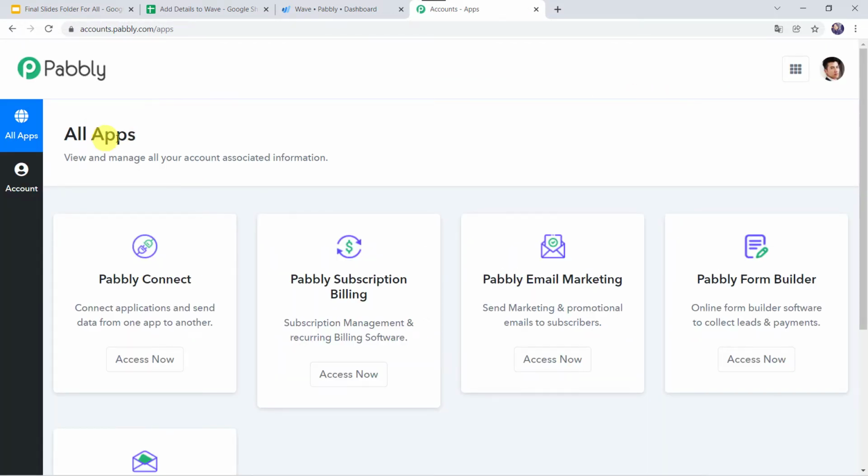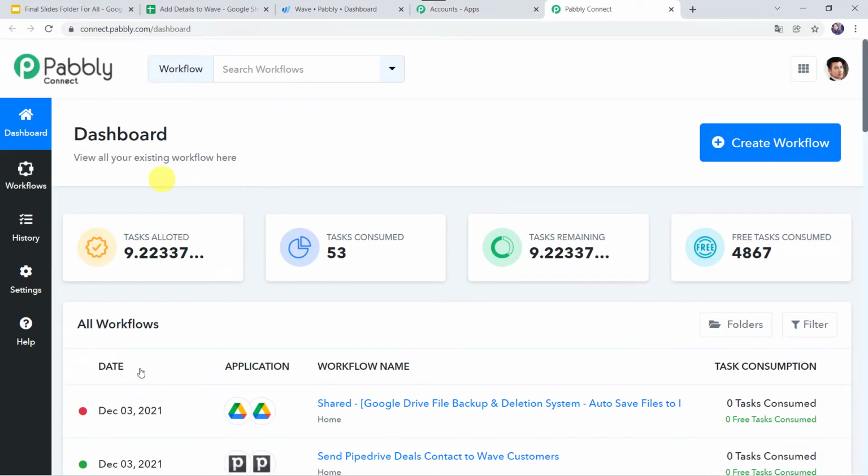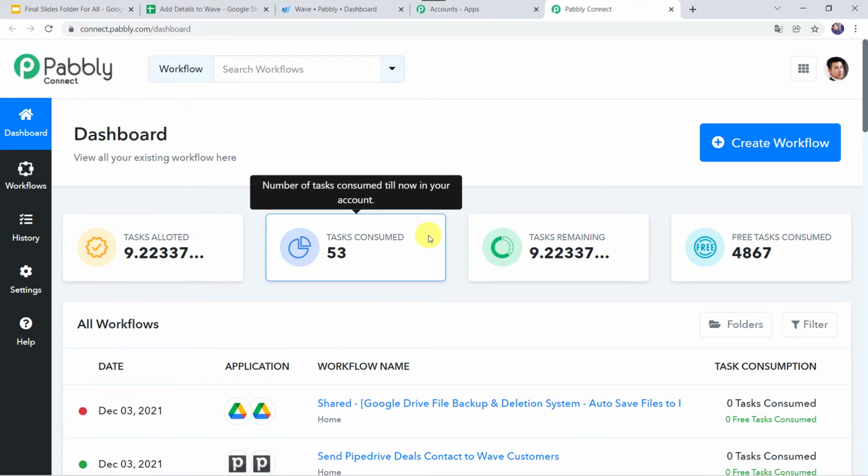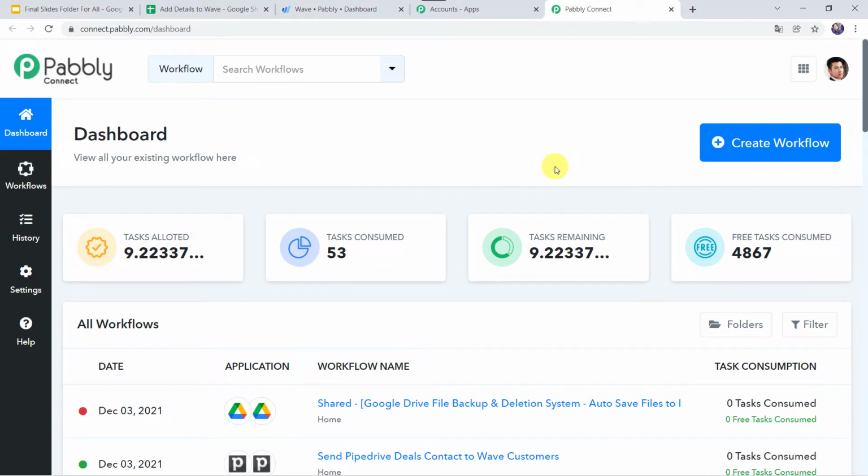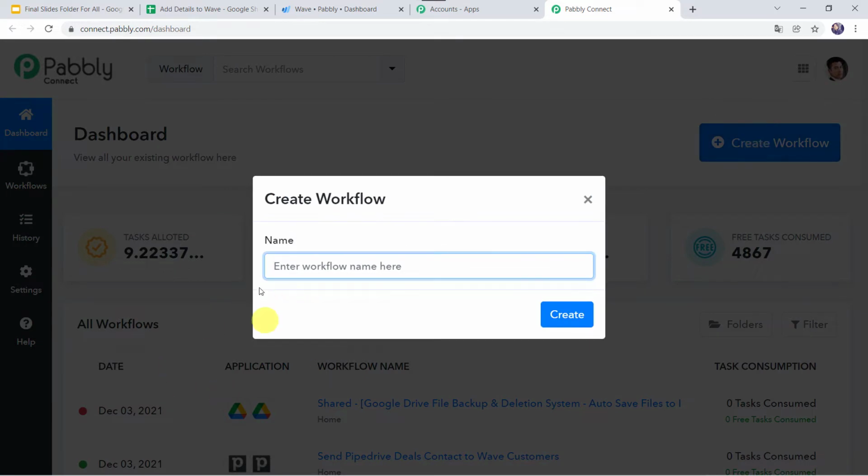In the all apps section, come to Pabbly Connect and click on Access Now. This is the dashboard of Pabbly Connect. Here we have to create a workflow. So for creating a new workflow, come to this plus sign and click on Create Workflow. Here we have to give a workflow name. So I have given the workflow name as Create Customer or Vendor Details on Wave app from Google Sheets. Here you can give the workflow name as per your requirement and simply click on Create.